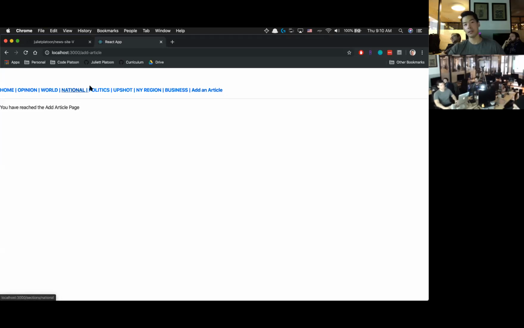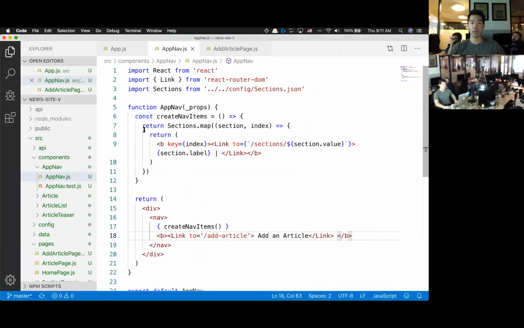And there's a few of these app nav components at the very top that are not what I want. So some of them are empty. If I click on national, there's stuff in there, but if I click on politics, there's nothing inside of there. So where can I update my navigation bar so that it doesn't include the politics, upshot, New York region? Yep, exactly. So on line number 3, we're pulling all the sections in from this particular file called sections.json.